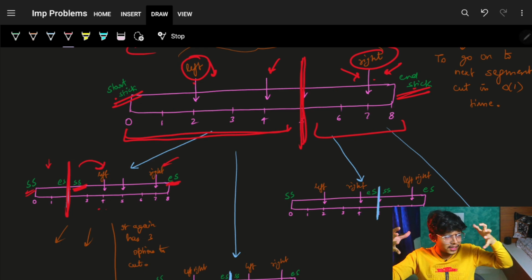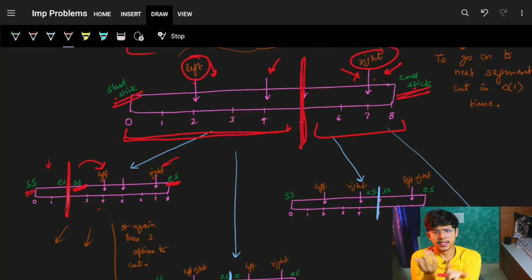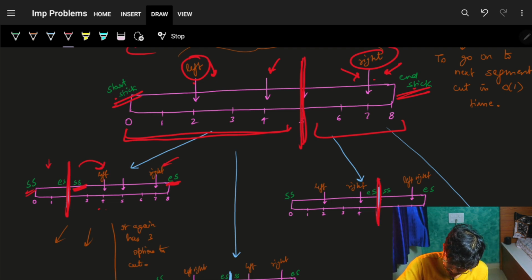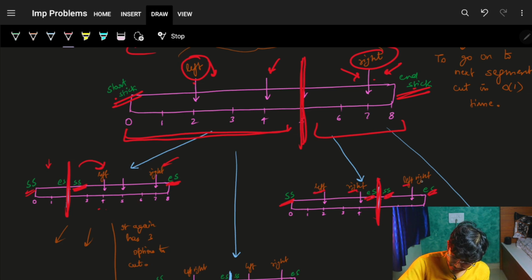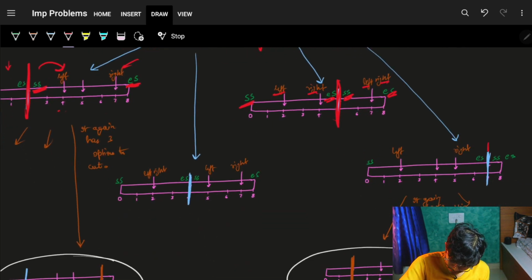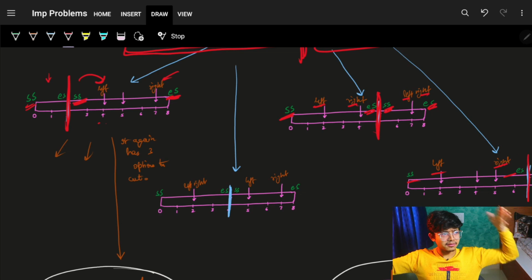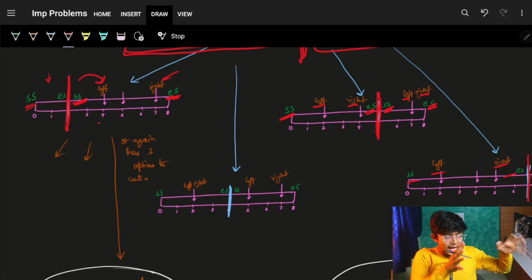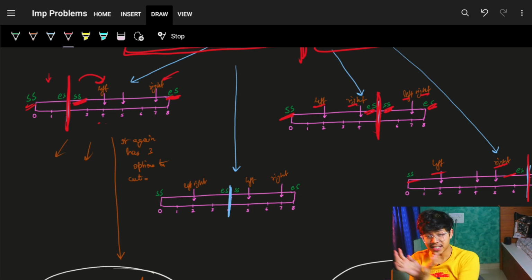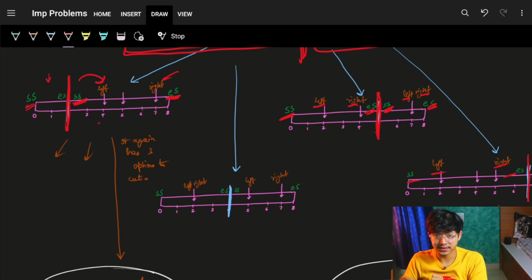Again, the new problem is made. The stick is there, the cuts are there. As simple as that. Again, if I had a cut here: start stick, end stick, start stick, end stick, left cut, right cut, left cut, right cut. As simple as that. If I made a cut here: start stick, end stick, left cut, right cut, left cut, right cut. As simple as that. I just had the main stick, I have the cuts, I just broke that stick, I made the left stick, I made the right stick, I made the left cuts, I made the right cuts.